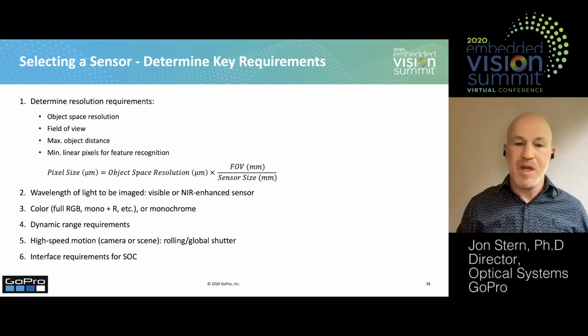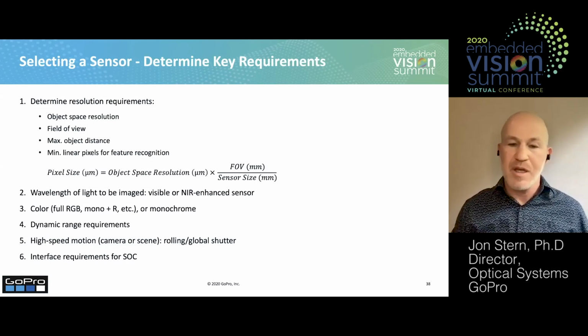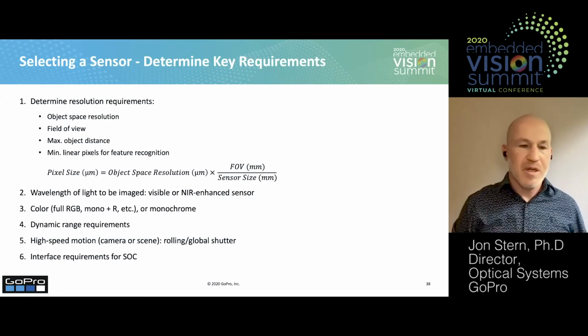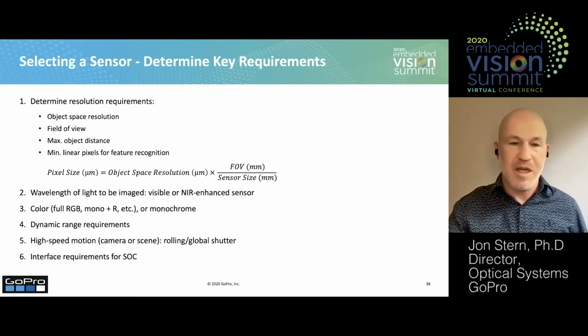Will you have high speed motion of either the camera or the scene? And that can then be a factor in determining whether to use rolling or global shutter. And then, as we talked about earlier, interface requirements for your SoC should be one of the factors in selecting the sensor.